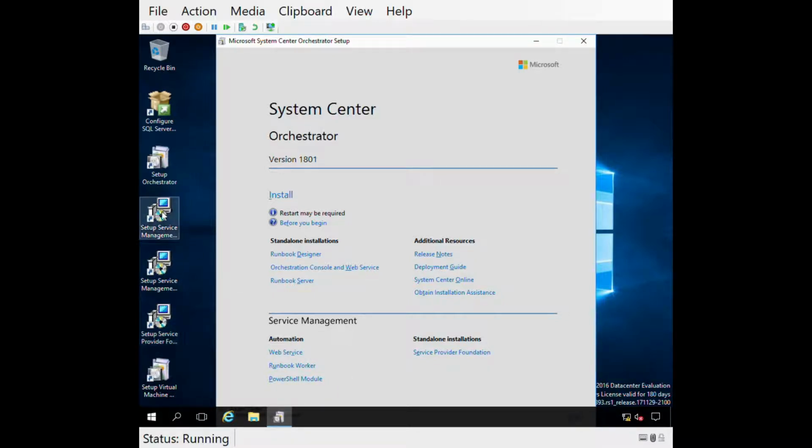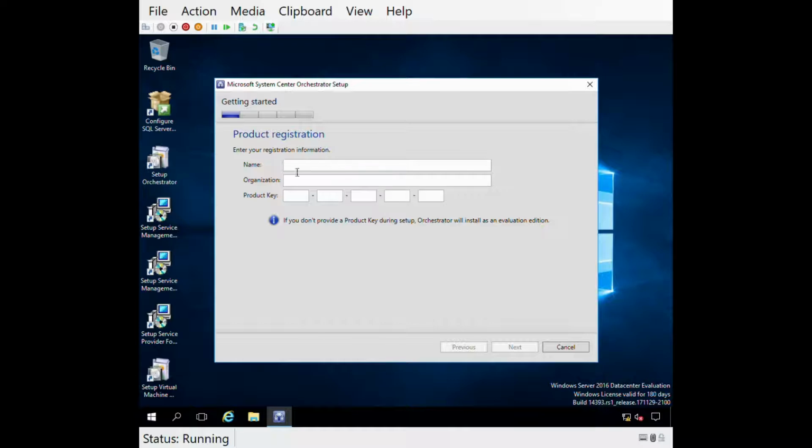Again, on the desktop with this VHD, you have direct links to much of that as well. So for my purposes, I'm going to go ahead and hit install right here. Then on the screen, we get presented with some product registration information. So I'm going to go ahead and use administrator for my name, Lewis Tech Views for the organization, and I'm going to leave the product key blank.